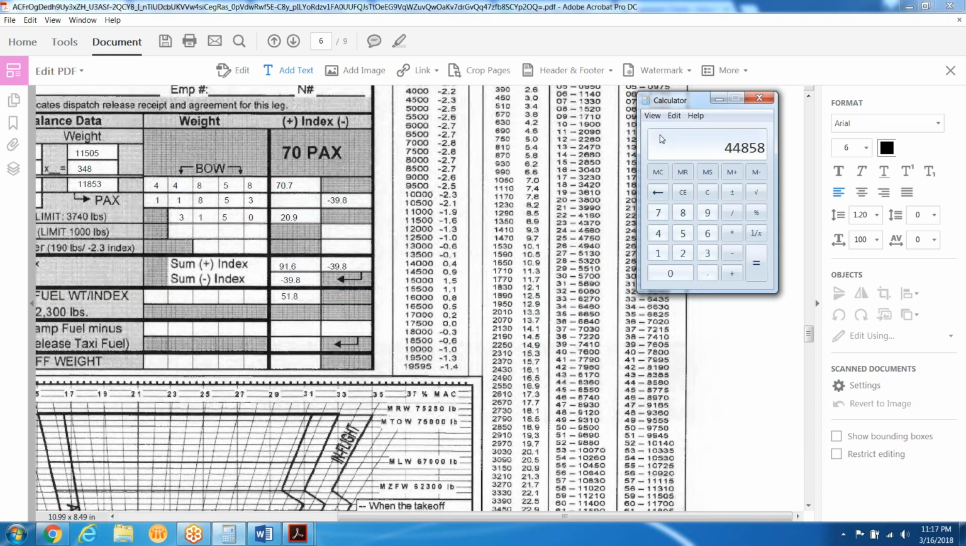44,858 plus 11,853 plus 3,150, 5,000 or 59,861.